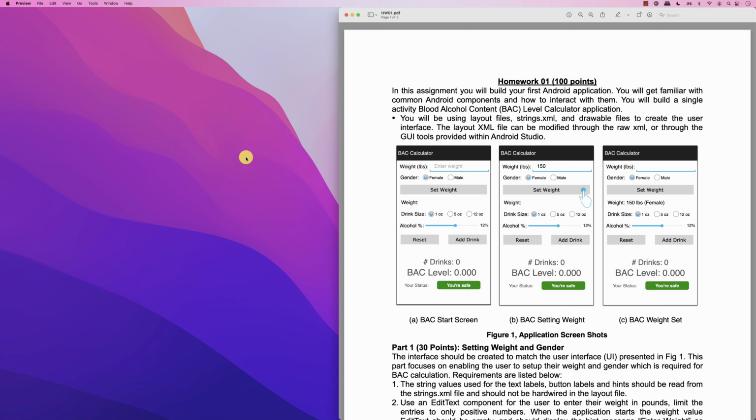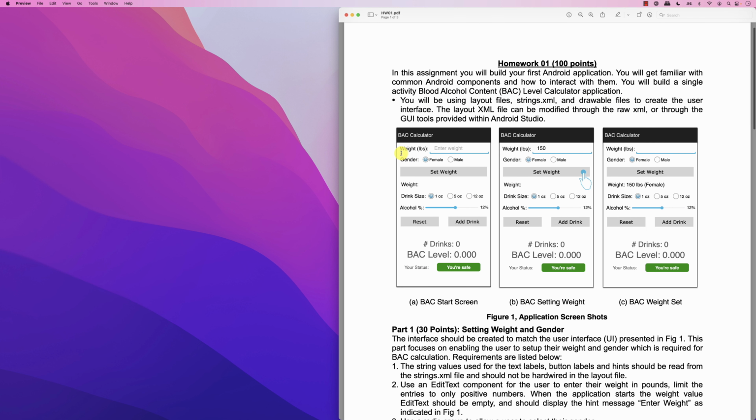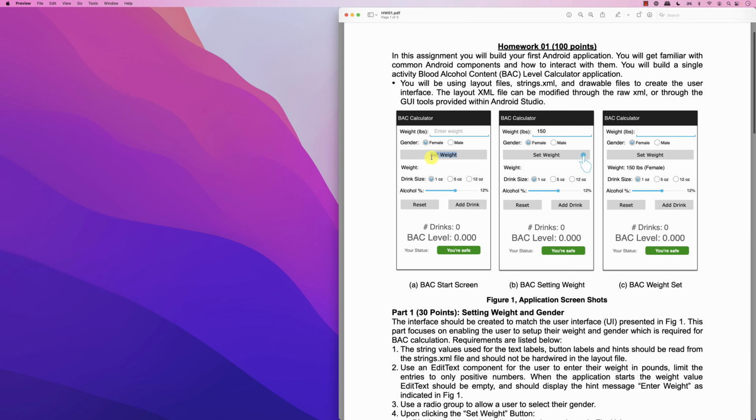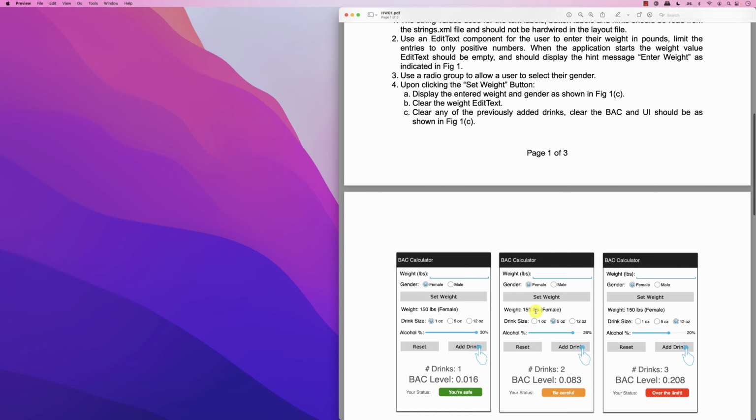Hello everybody. In this screencast, we're going to look at creating a single screen application, which is the blood alcohol content level calculator application. Basically, the application is just a single screen. The user is asked to enter their weight and gender, they set their weight, and then they're able to add drinks. Whenever they add a drink, the number of drinks gets updated, and then the BAC level gets updated.